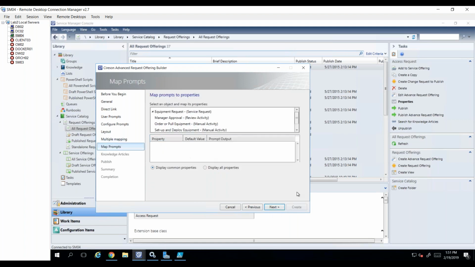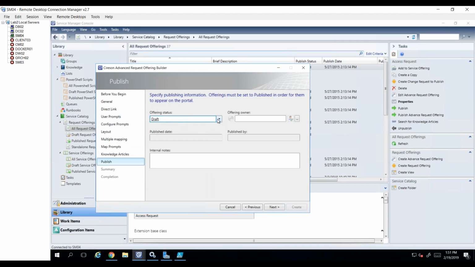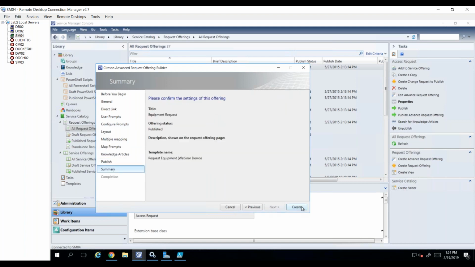Now, map prompts you don't need to use if you're using multiple mapping. That's a part of just the out-of-box request offering, and we have a more robust way of doing that through the multiple mappings. So we go down to publish, and we're going to set this to published in this case, and we need to do that for this request offering to show up in our portal.